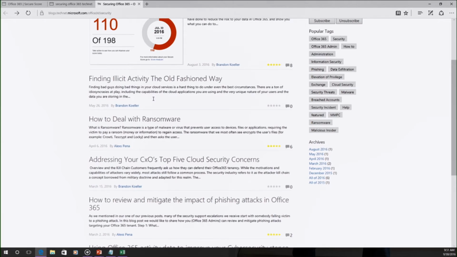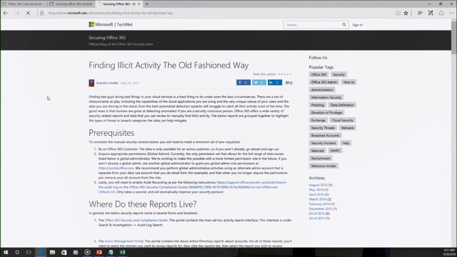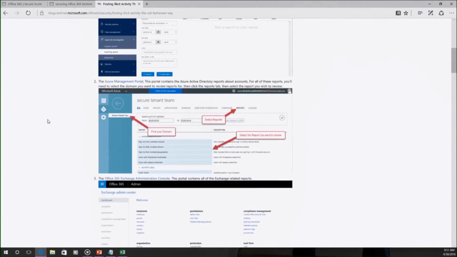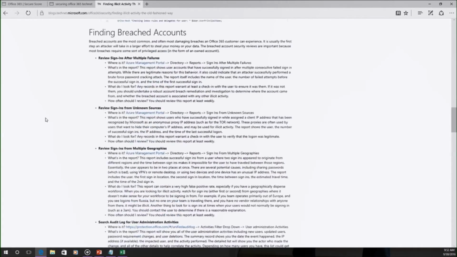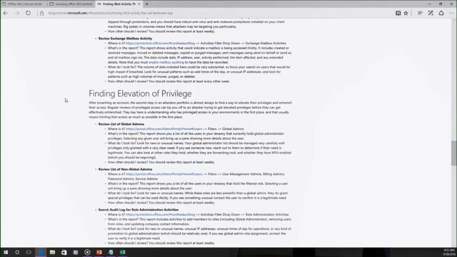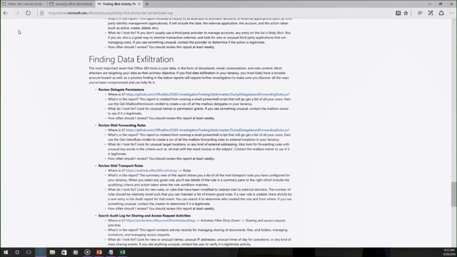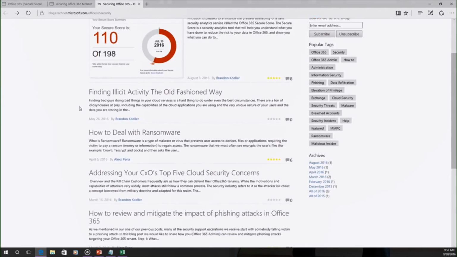Phishing attacks, ransomware. This basically tells you how to detect illicit activity along specific threat vectors by telling you exactly which reports are available to review, how to review them, and how to understand them. So here's how I find breached accounts, here's how I find elevation of privilege, here's how I find data exfiltration.